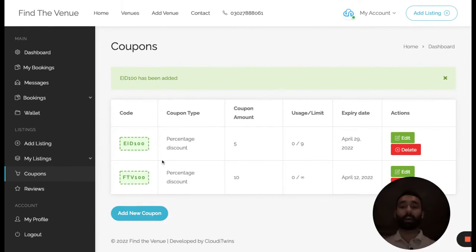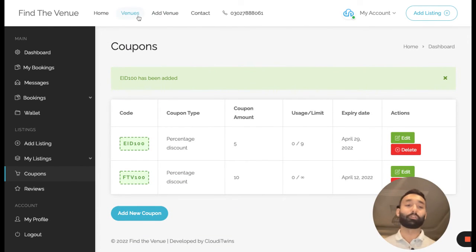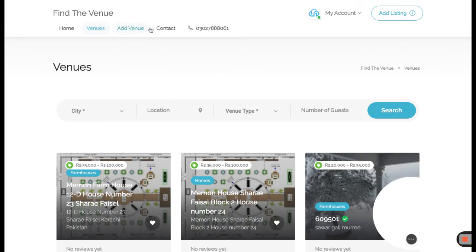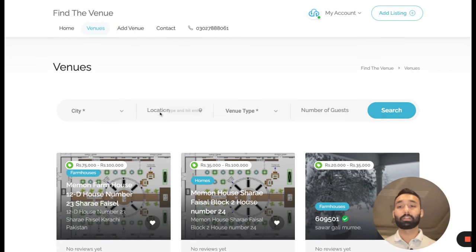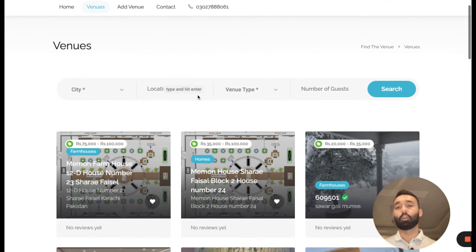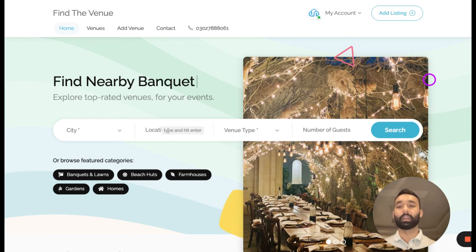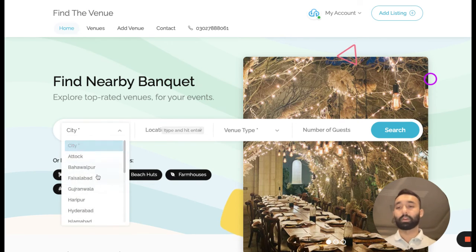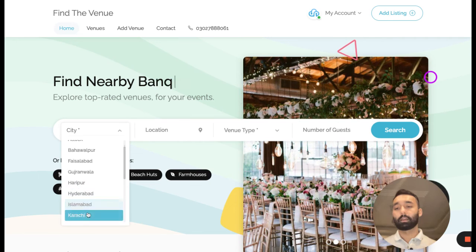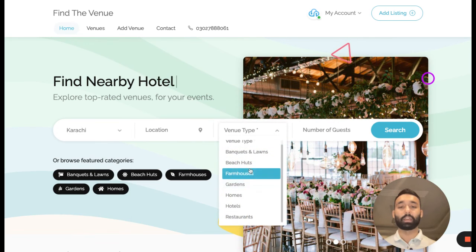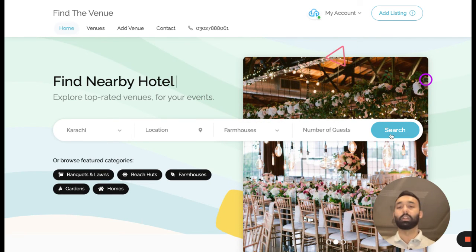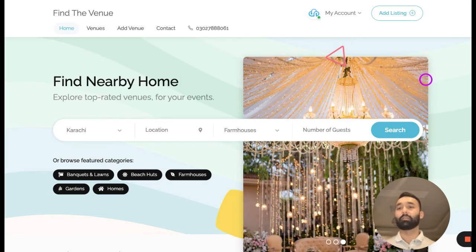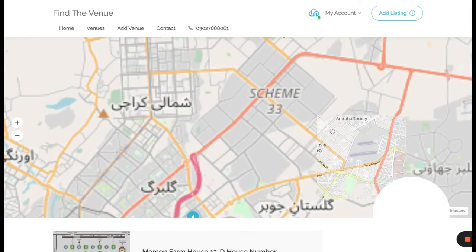Now let's see if that coupon works, and let's go to your venue and try to access all these cool features. I'm super excited, guys. So I go on venues, but let's make this more difficult to test the system as well. I go on home, and I'm going to go ahead and put in Karachi, and I'll go on venue type, and I'll put in farmhouses, and I'll do a little search. Let's see if the venue populates. So I get all these.